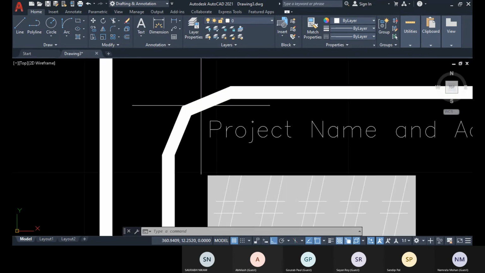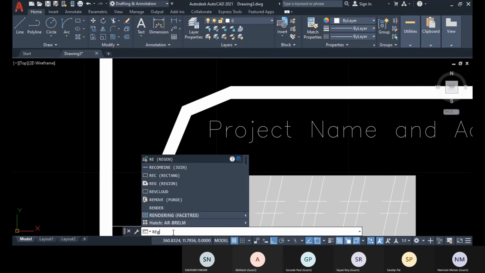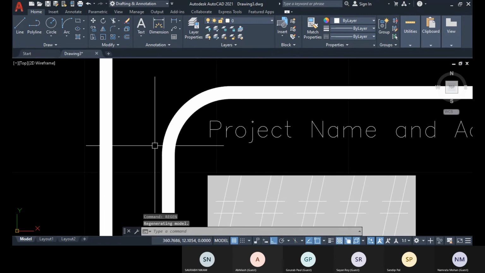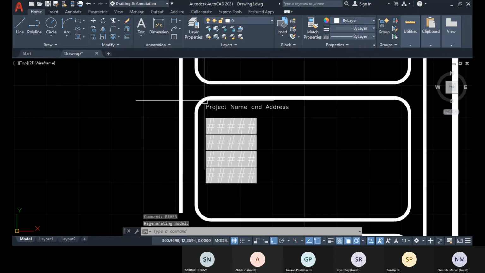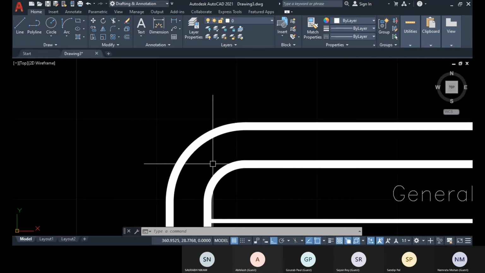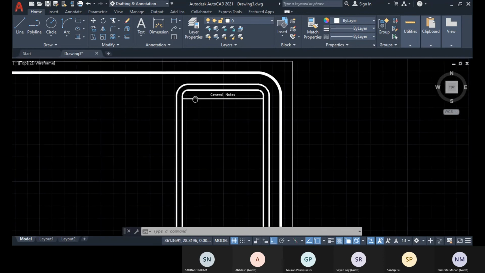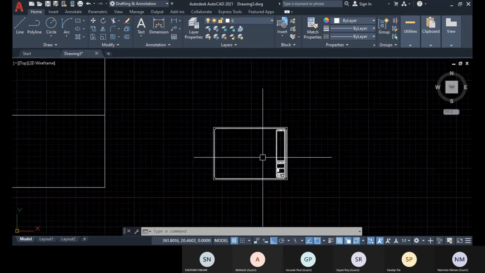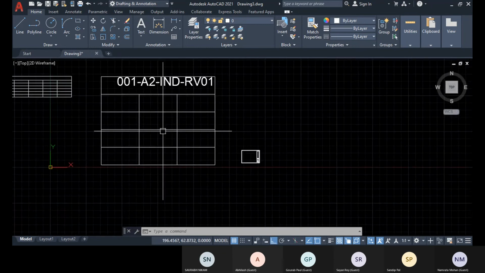Now you see I'm getting this sharp edge for these curves. You may find these errors sometimes, like after zooming out and zooming in. For that I have the regenerate option, which will help you get back your smooth curve. So this is all about your block and attributes.